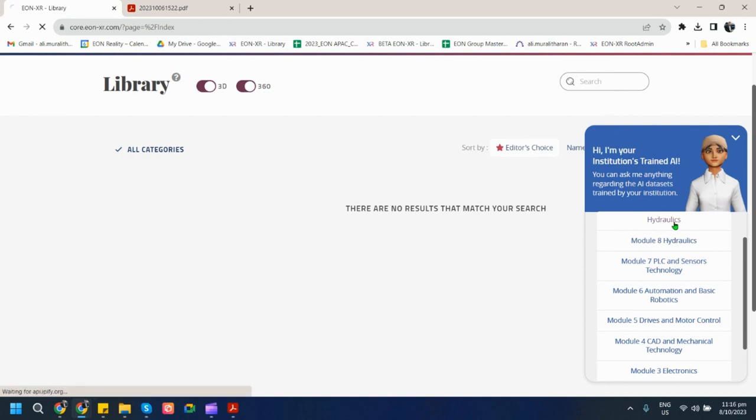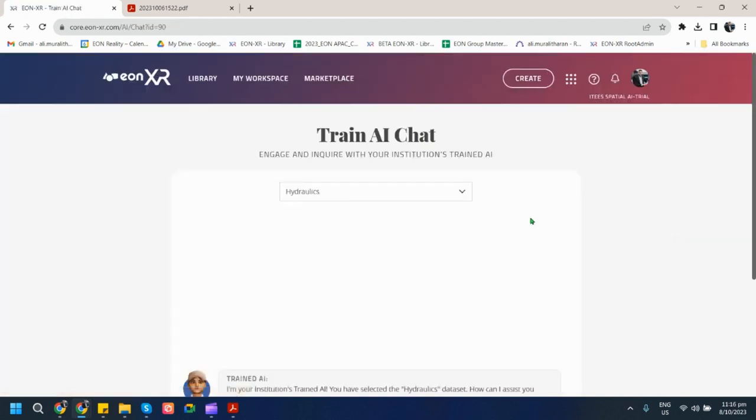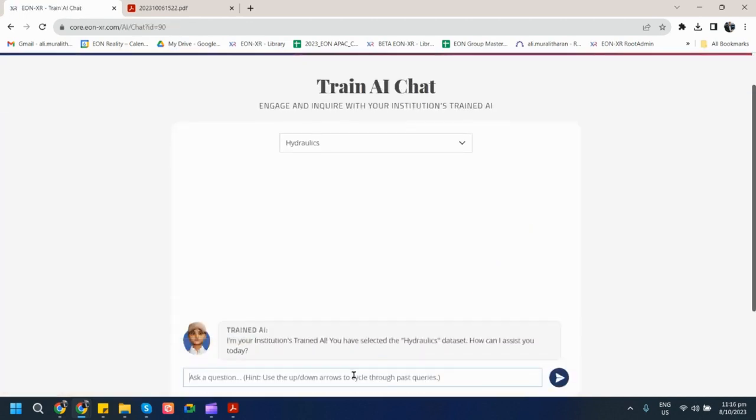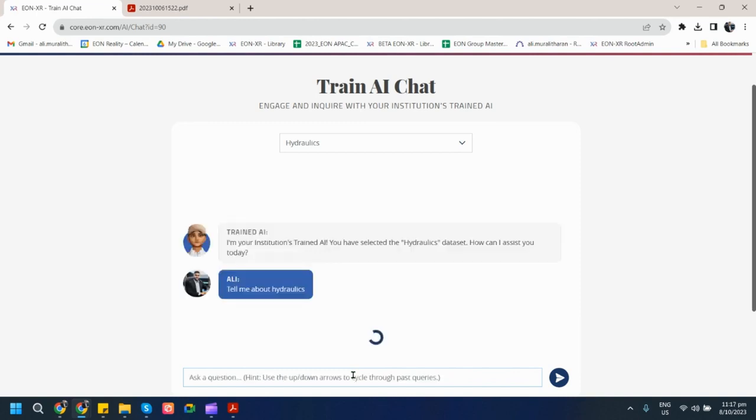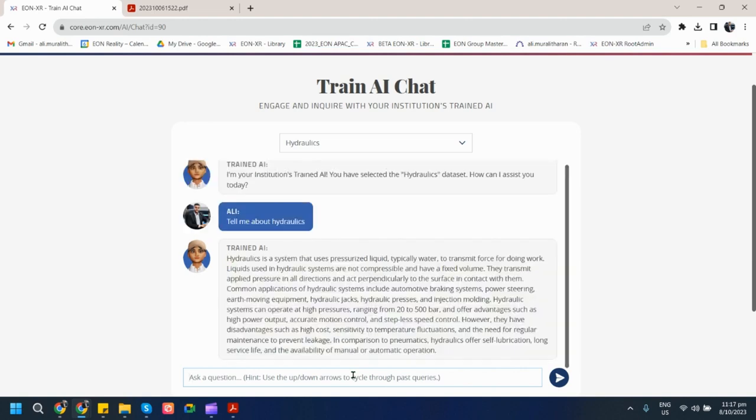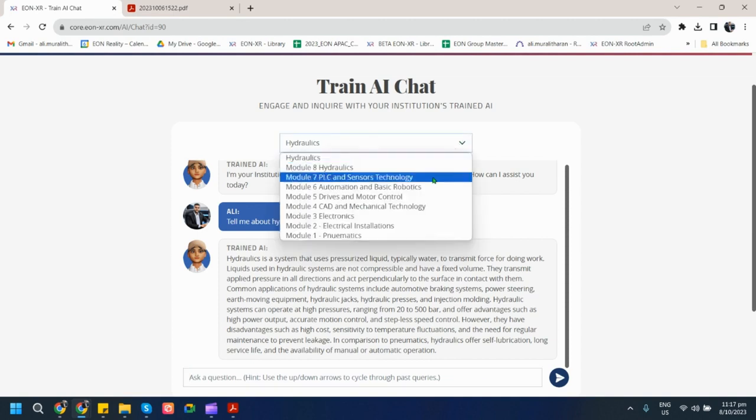So I'm going to select hydraulics. It takes me to this Train AI chat. I can ask anything. And now the trained AI is going to gather its response based on the data set of hydraulics here. There you go. And if you like to switch topic, then you can select the drop down arrow here and you can change the topic.